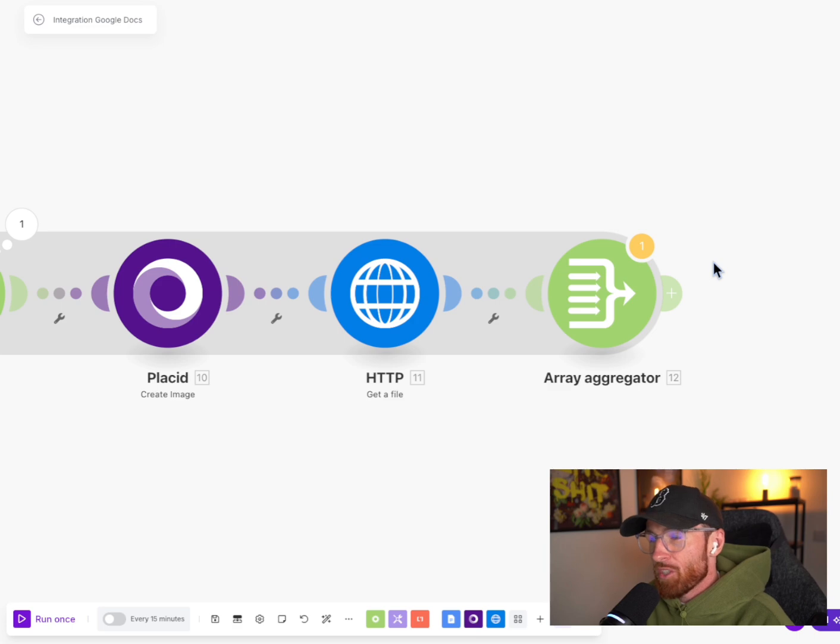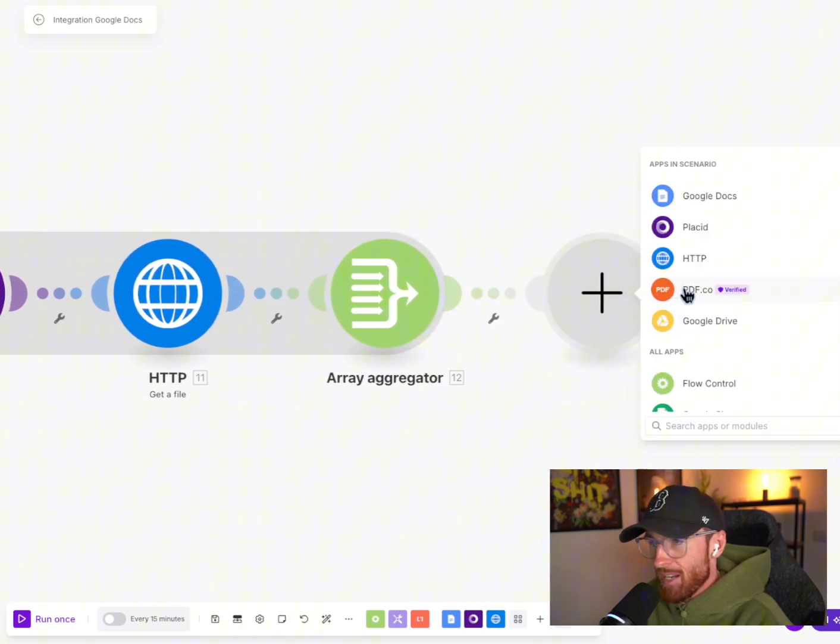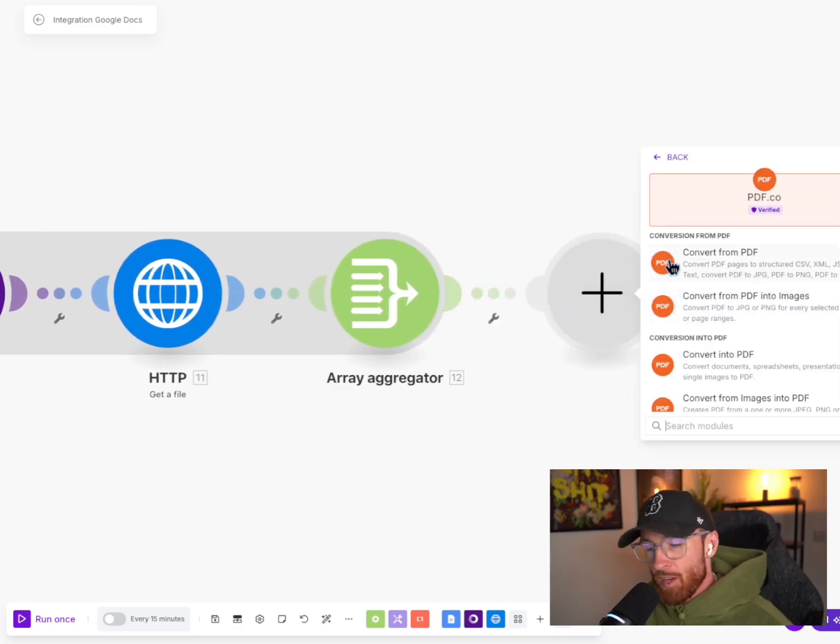The next thing we're going to want to do is connect to something called PDF Co. PDF Co is a paid for service, but you are given a whole bunch of credits with your trial. So I just want to jump into PDF now.